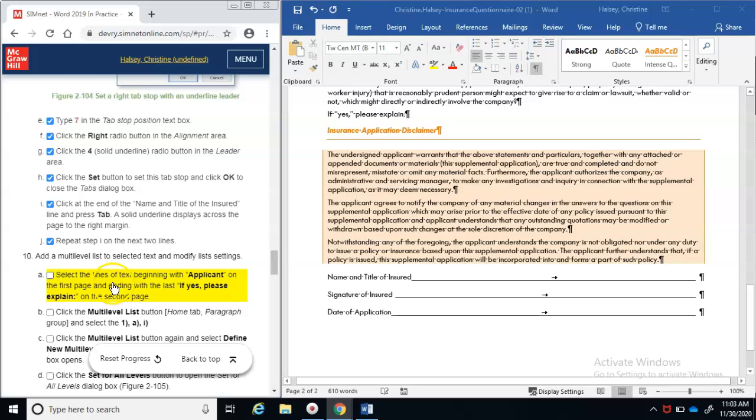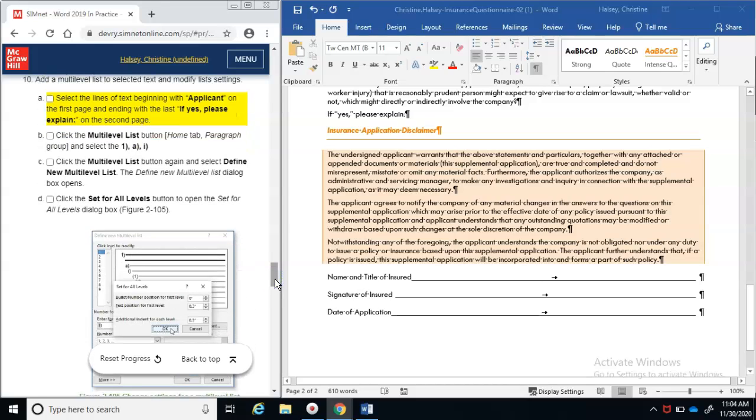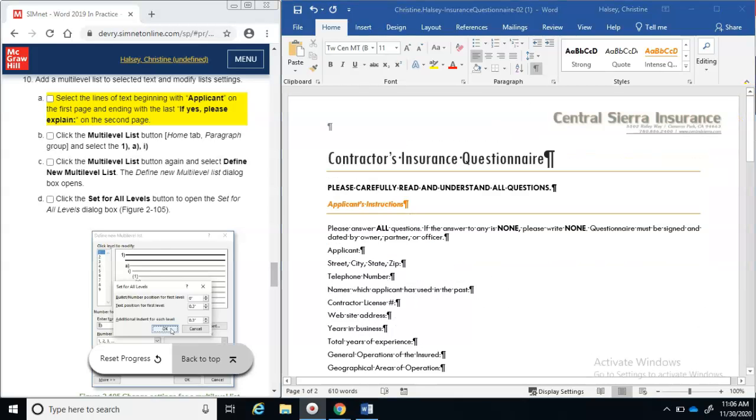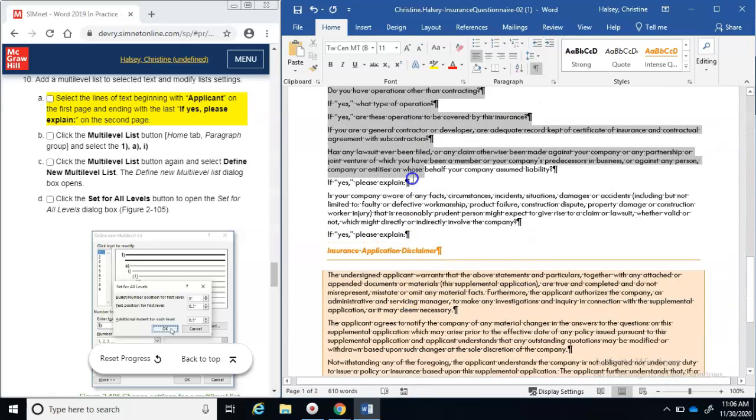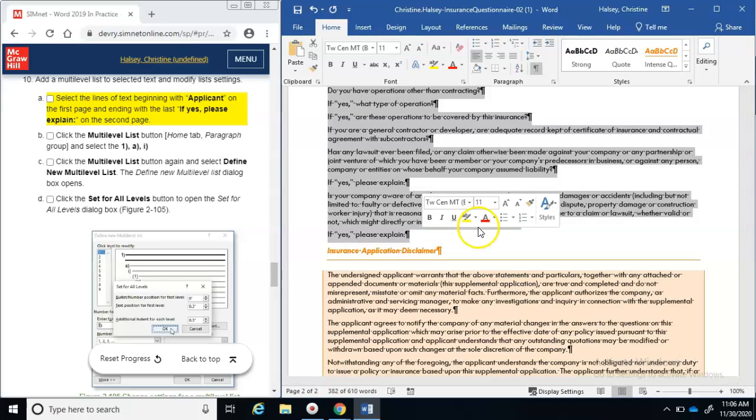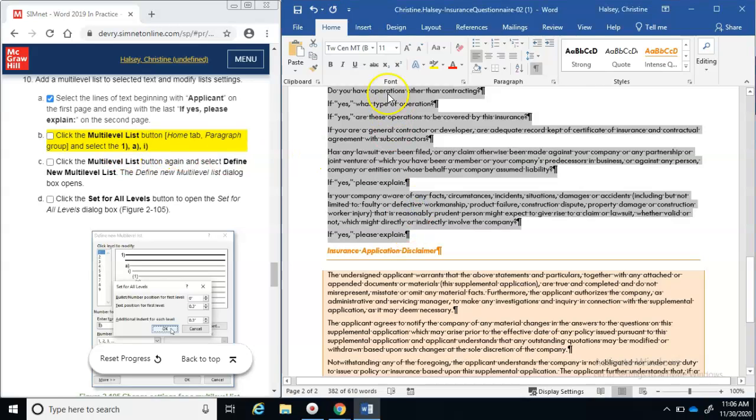Add a multi-level list to selected text and modify list settings. Select the lines at the beginning with applicant, and hold down and scroll down to "if yes, please explain." Click the multi-level button. It's on the Home tab in the Paragraph group.